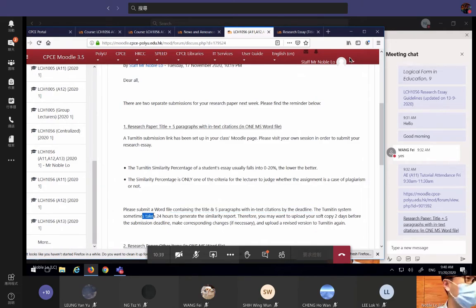Sometimes the Turnitin report takes around 24 hours to generate a similarity report. In other words, what I suggest is that you submit it 2 days before the submission deadline. In order to be safe, you submit it tomorrow, which means Saturday. 2 days before the deadline. Am I correct? Yeah. So you can check the report on Sunday, and then you make changes, and then you resubmit it on Monday. Yeah, perfect.